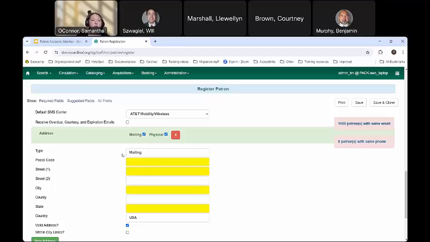Now down here, I did say that you can set both a mailing and physical address. And so the default is to have both of them set and both of them match. I can set them differently. So like if I have a patron with a PO box, I can uncheck physical and I can put in their PO box number, and all of that.